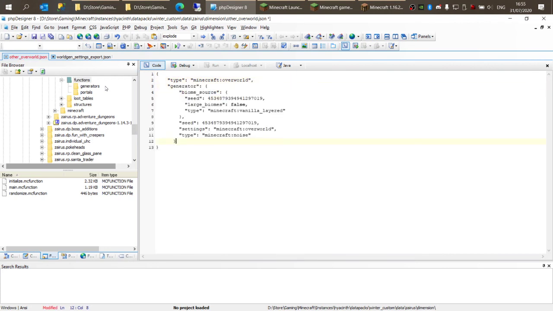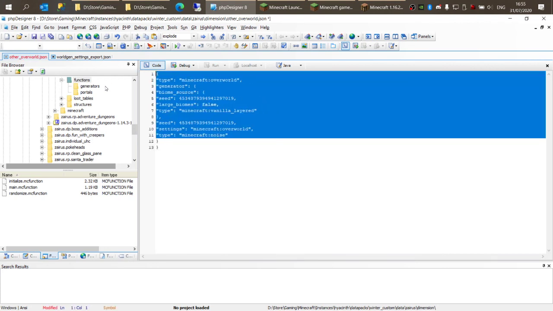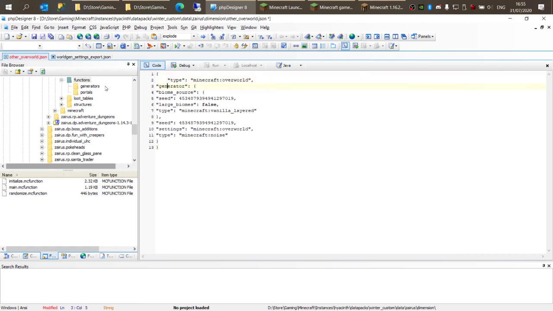So I'm going to paste this here, and I'm going to fix it because I'm all for tabs. I don't like spaces because you can't move with those. So I'm going to format everything with tabs as I think it should be. There we go. And I think that's correct. It's overworld. It's a generator.